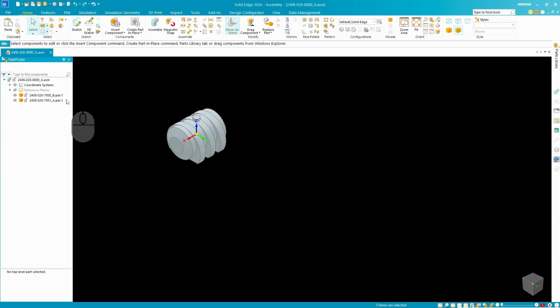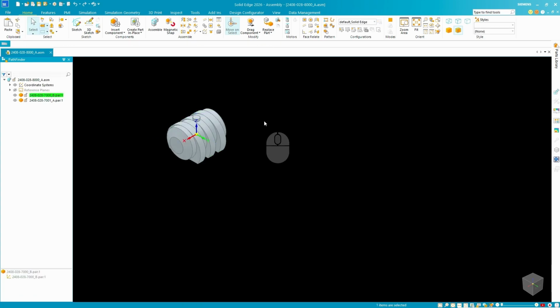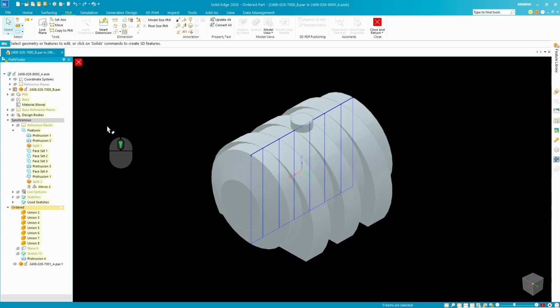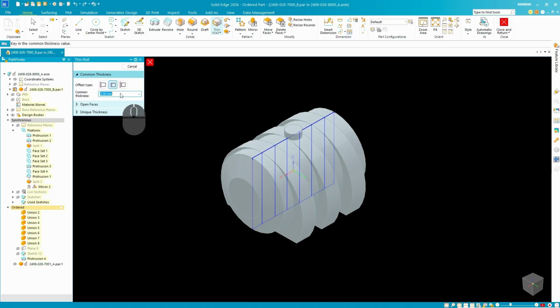Now I'm going to go to the first part created. I'll choose Edit, and we'll edit that in place. Now that we're in that part, I'm going to go to Home and choose the thin wall command. For the common thickness, first of all, we have the offset type. We can offset outside, symmetrical, or inside. So I'm going to choose offset inside, with a common thickness of 4mm.